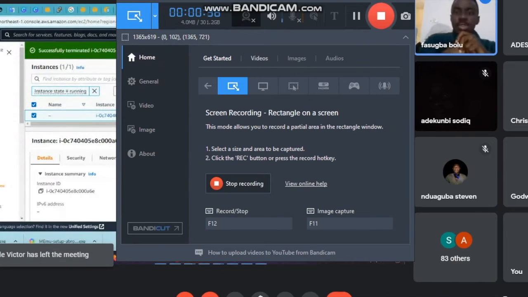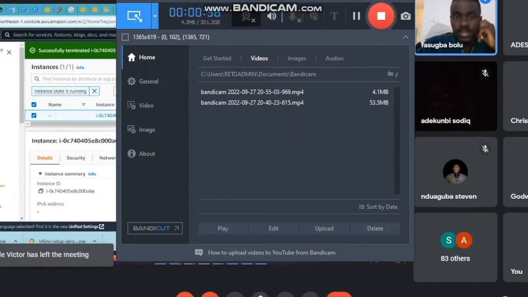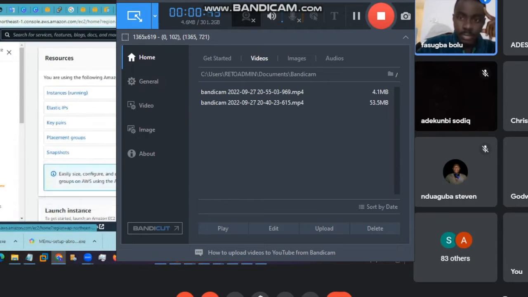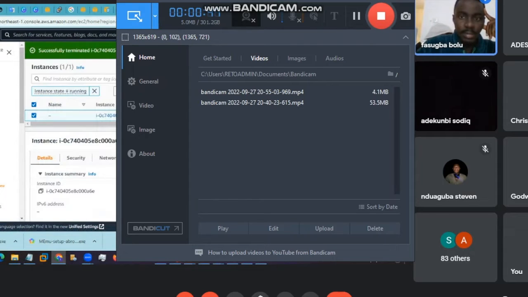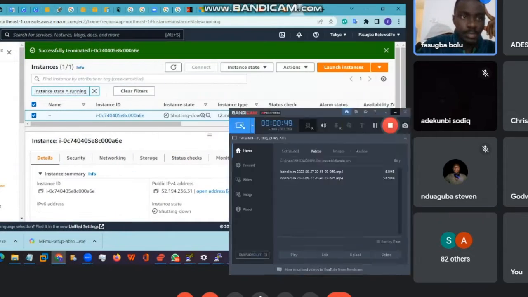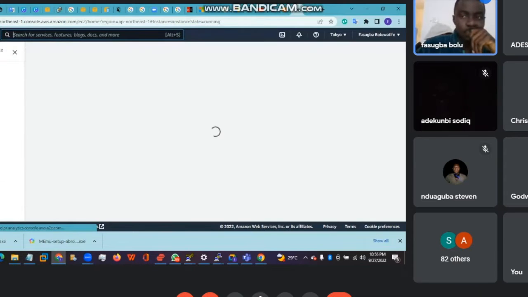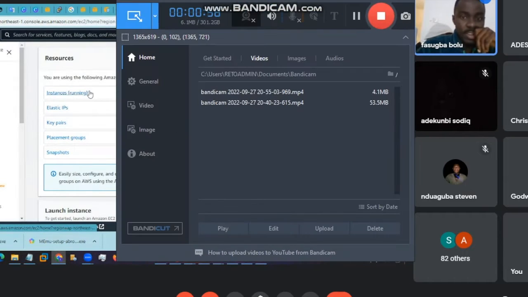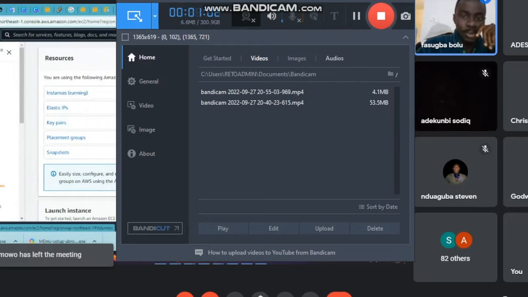And I'll spin up a new instance. So successfully terminated the instance. Let's go back to the dashboard and see what we have. Okay, I guess it's still terminating. Okay, terminated now. Let's go back to the dashboard and see what we have. So you see what I'm talking about? How many instances do you have running? 0. But look at your volume.